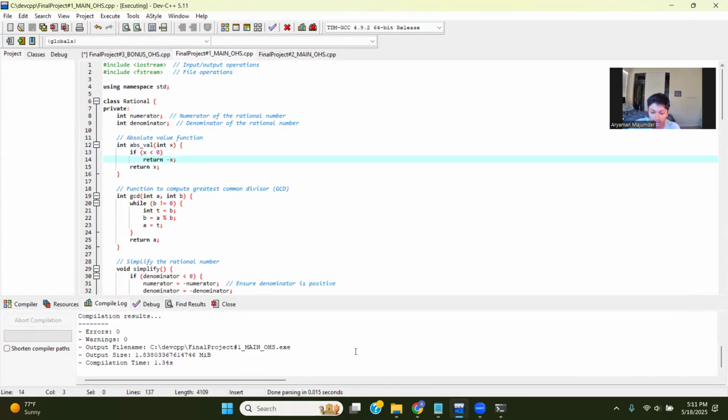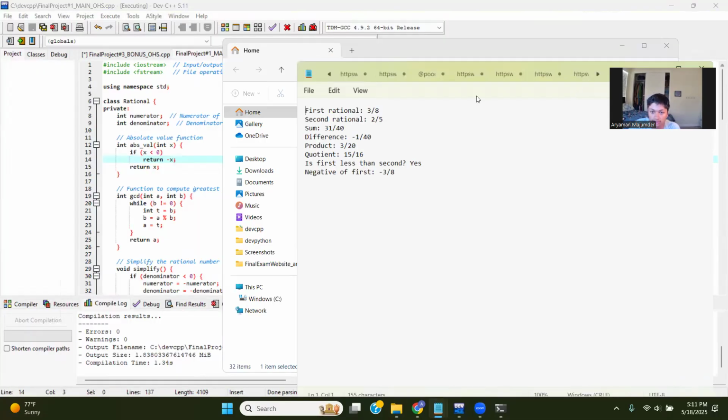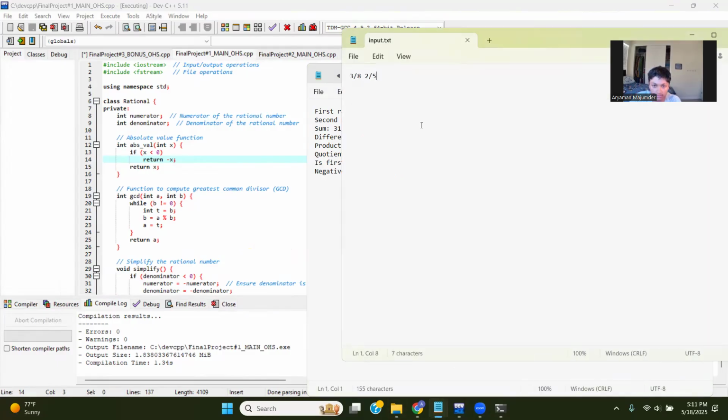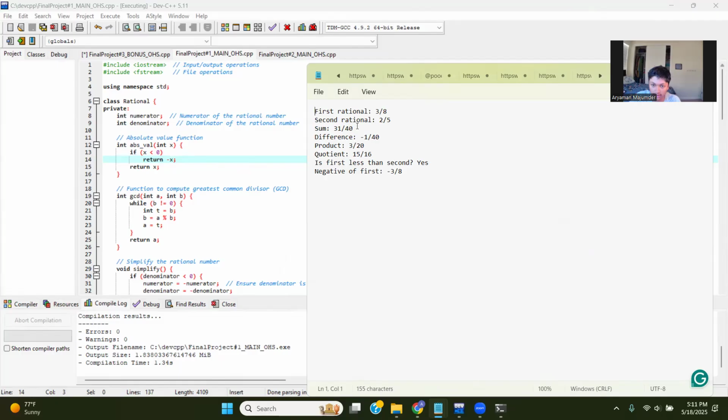And now we could check output.txt and see if it's been outputted. As you can see, we have both our numbers, 3/8 and 2/5, which match the input.txt. And now let's see if it's correct. 3/8 plus 2/5 is 31/40, which is correct. Difference is minus 1/40, which is also correct. Product is simply 6/40 simplified to 3/20. So as you can see, there's a simplification function that I've written in my program. A quotient 15/16, which is correct.